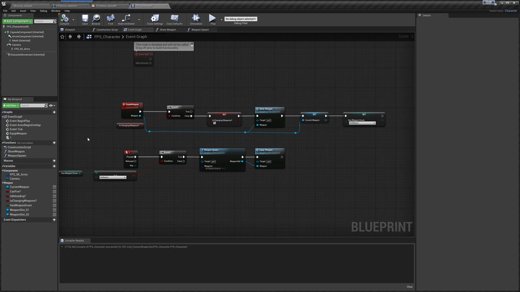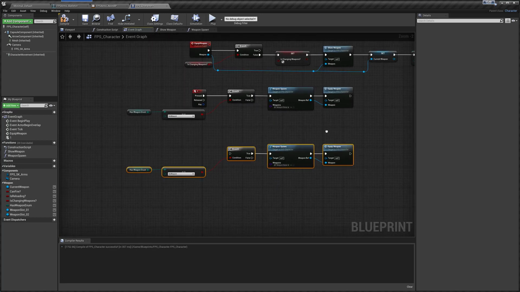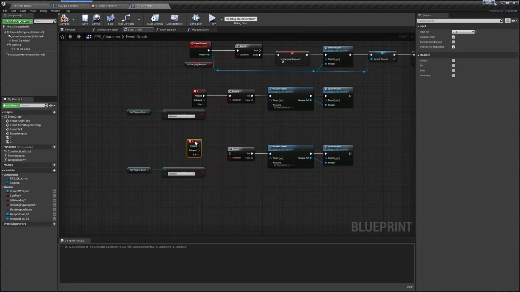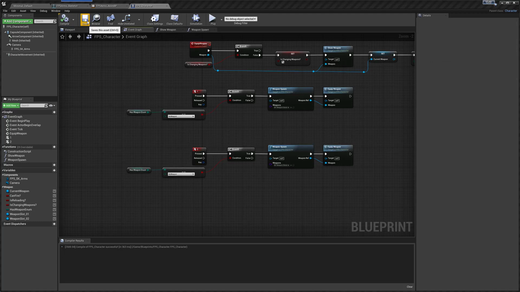and let's create this for the pistol as well. I'm going to copy these nodes, Control W, and I want input 2 to be my pistol. Change that to pistol, and we'll compile and save, and let's see if all of this works.